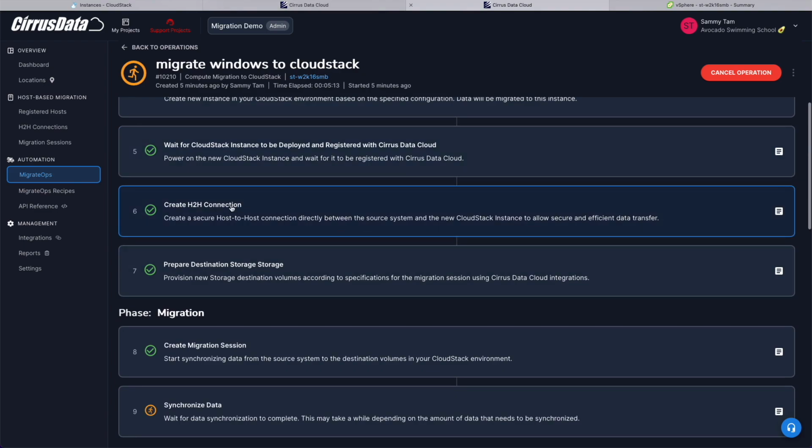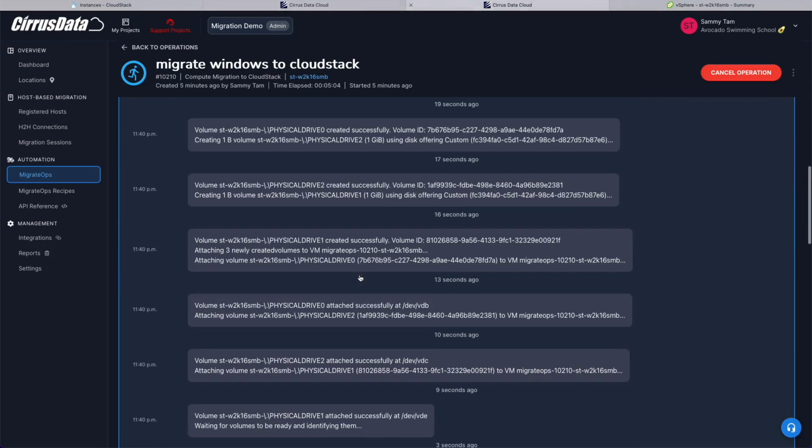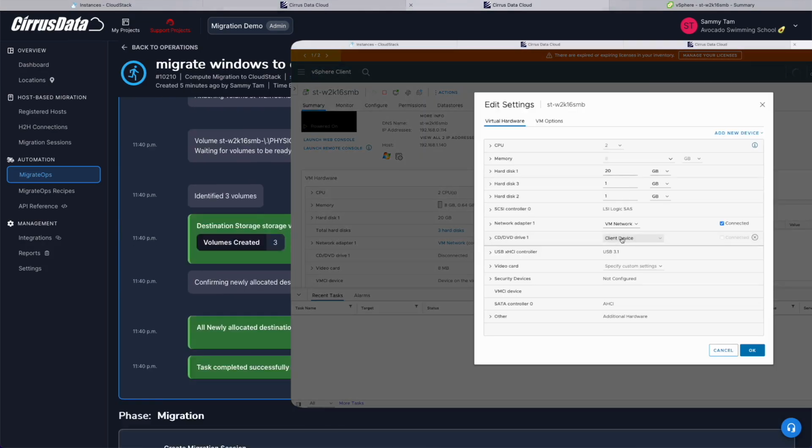The H2H connection is created so that we have a secure data transfer. This is the direct connection from our host to our temporary host. The destination virtual disk storage is prepared. From our source, we had the 20 gig boot drive and the 2 1 gig data drives.